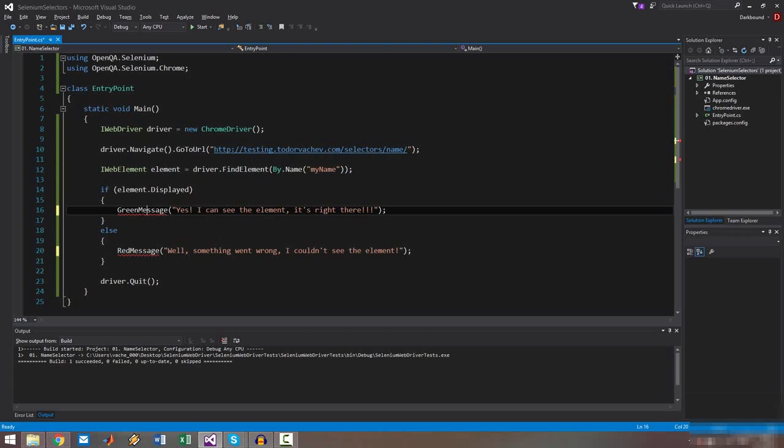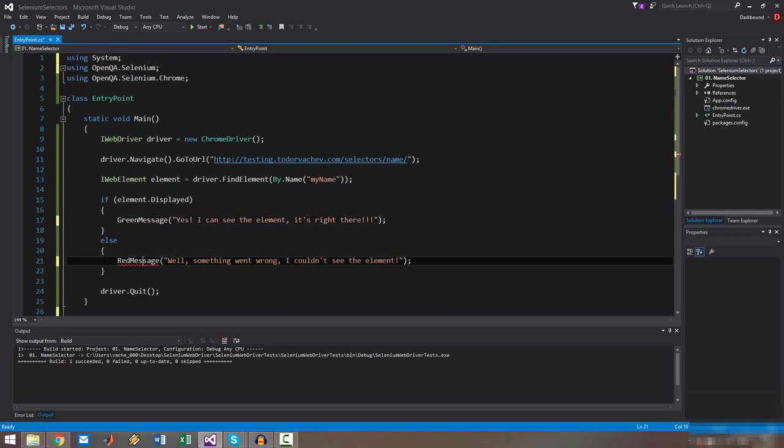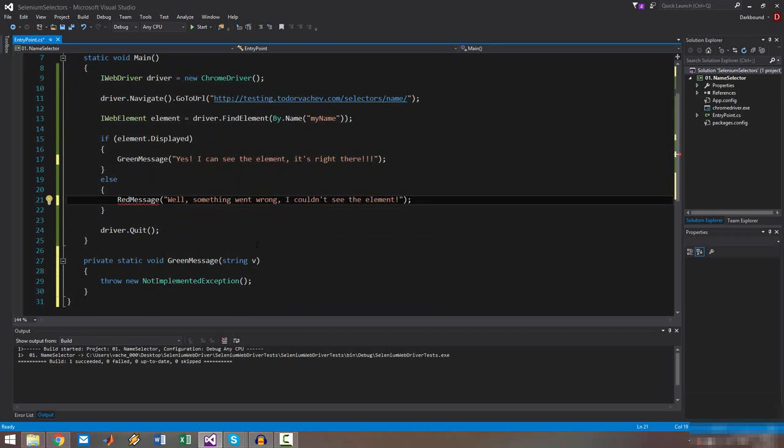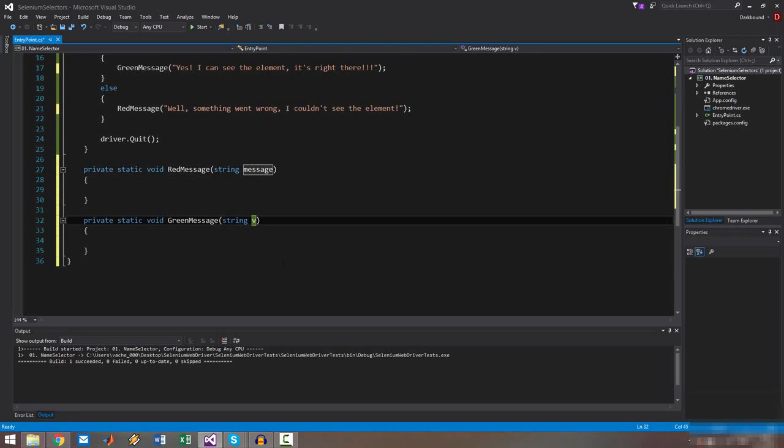So simply click on the GreenMessage and either click show potential fixes and generate method, or you can also click on it and press Ctrl and dot, which is exactly the same thing. Then delete these throw exceptions, rename the string, use a proper name for the string, like message, since we're printing some message.